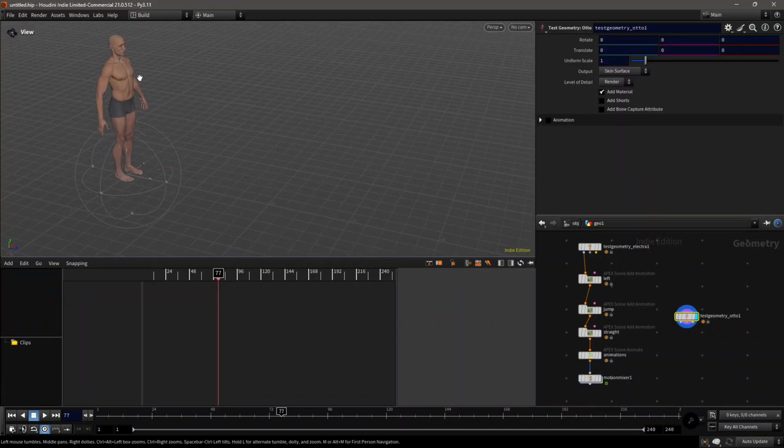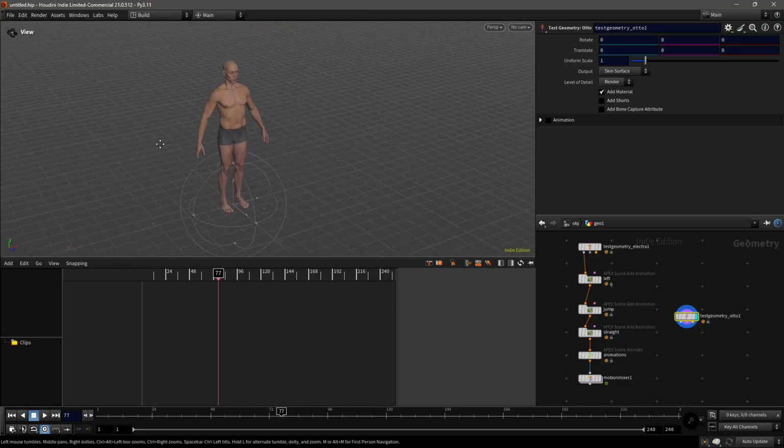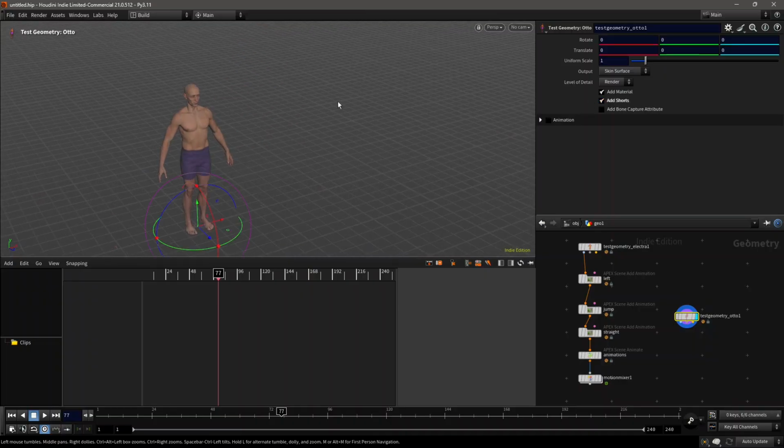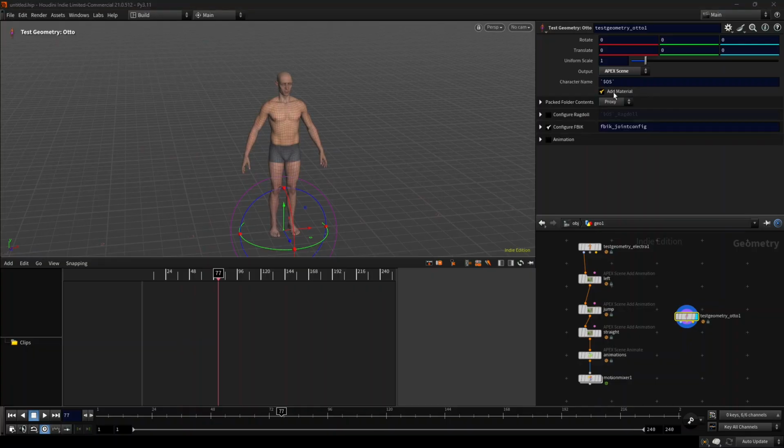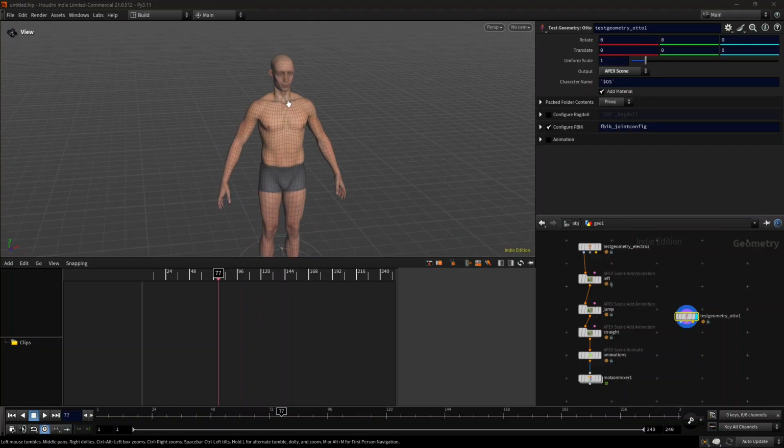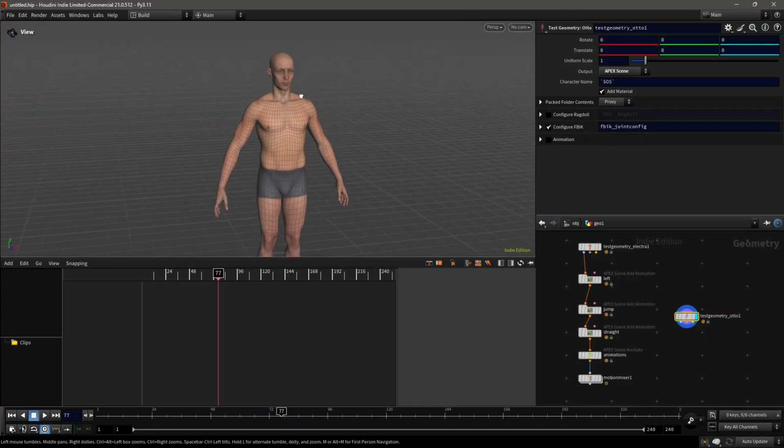And it is a very high quality model. So we can add sorts, and what we want to output is the apex scene. And we will keep the packed folder contents to proxy so that it contains a proxy character, so that we don't have to manage this high quality character which can make our viewport rendering slower.